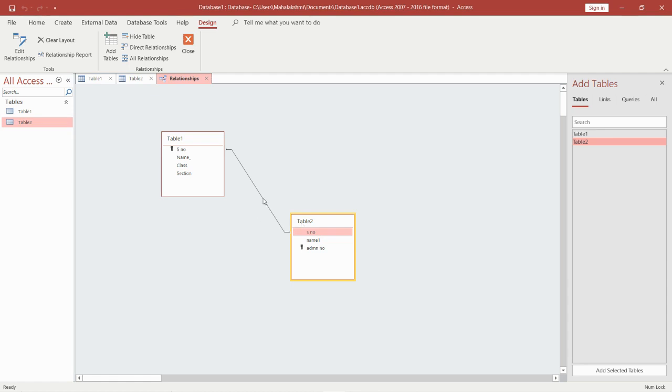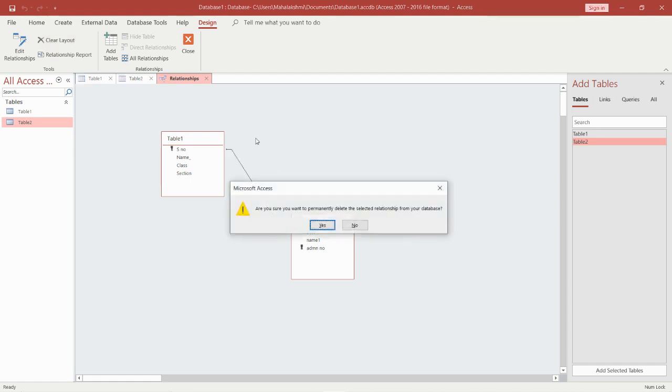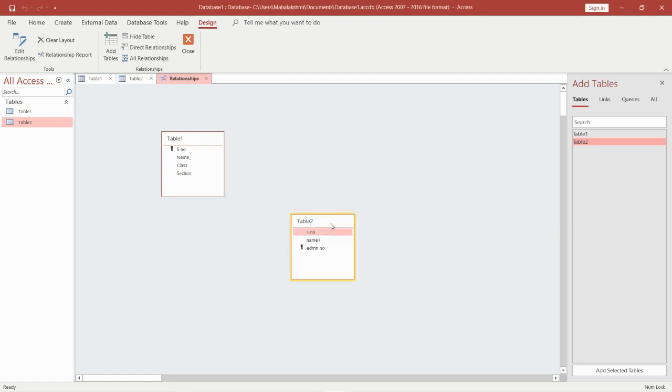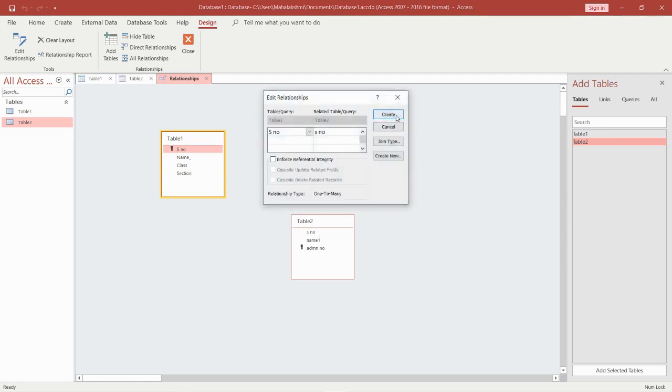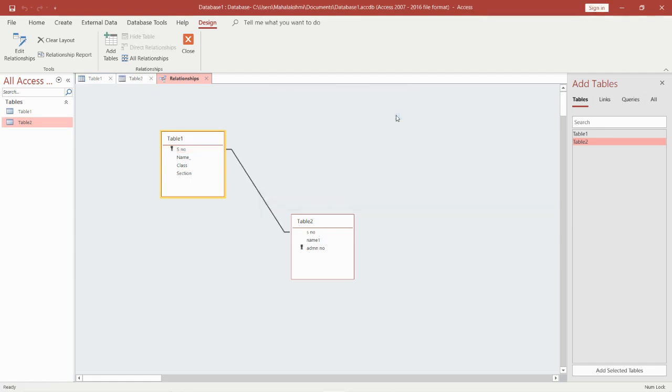Now how to delete it? Click on this, press the delete button or clear layout. Okay, so I'm just pressing the delete button. It is just asking for permission. I'm just clicking yes. That's it. I'm going to do it one more time. Click and drag, leave it over here and click create. That's it. Okay, so this is what is called a relationship. This is how we can create the relationship between the tables.